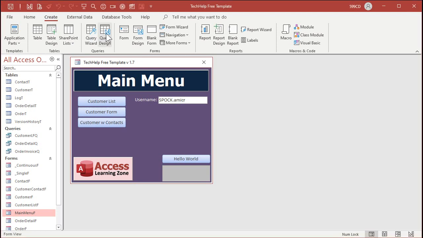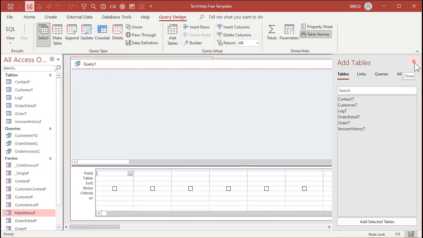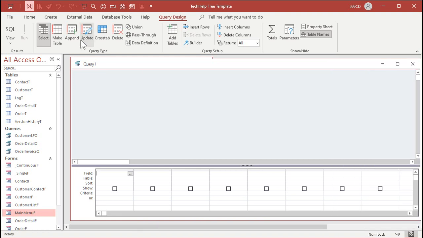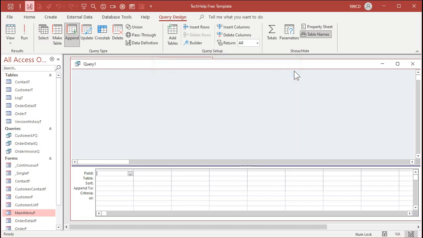Create, query design. All right, close the property sheet. We don't need the add tables. We're not adding any tables to this query. We're going to turn it right into an append query. And we're going to pick our log T as the table that we're going to be appending into. Hit OK. Now, for the first field, we're going to put in there the username.